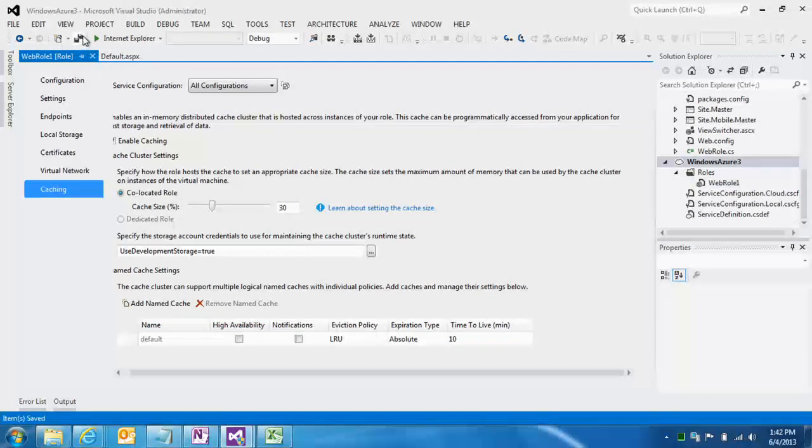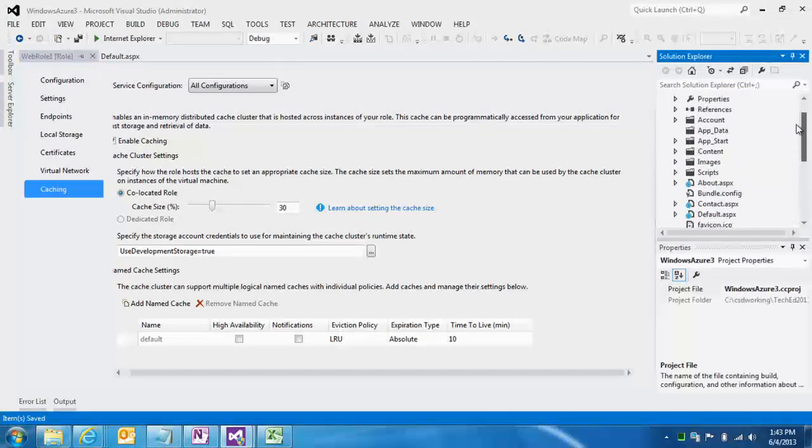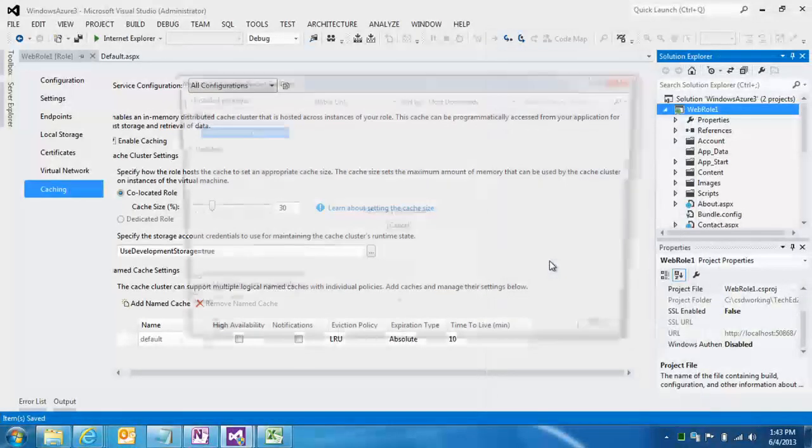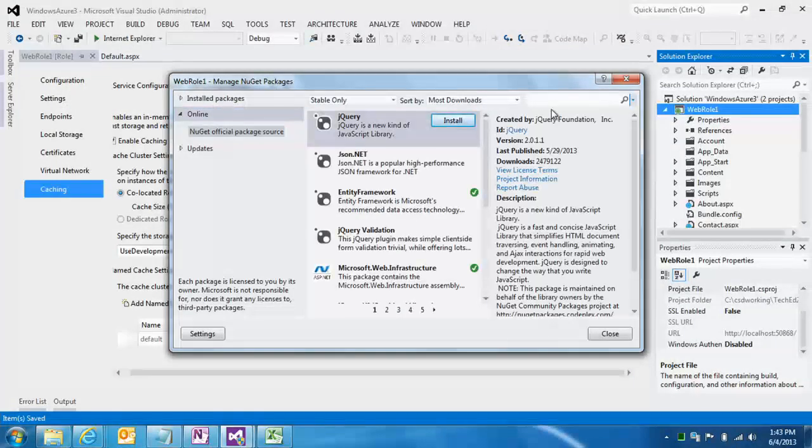So once I save this, my web role is configured as a co-located cache cluster host with 30% of the resources utilized for caching. So now I need to configure my cache client, which is going to be the same role because we're using the co-located topology. And to do that, I can just right-click on the role in Solution Explorer and pick Manage NuGet Packages.